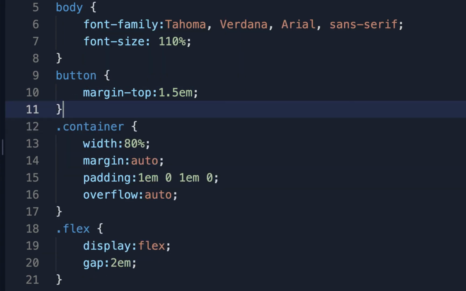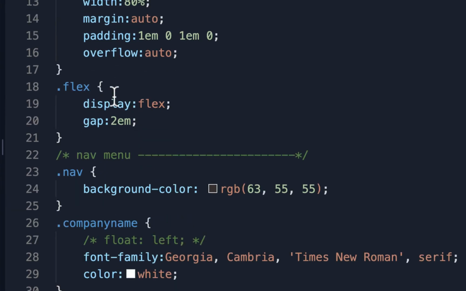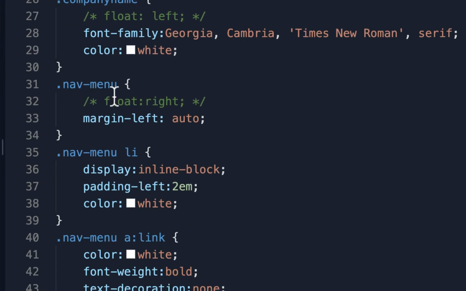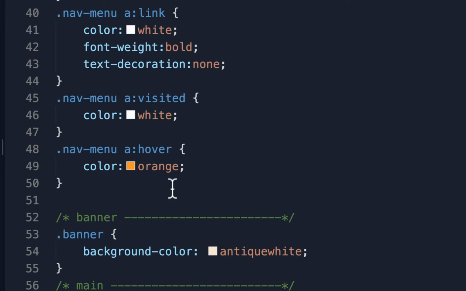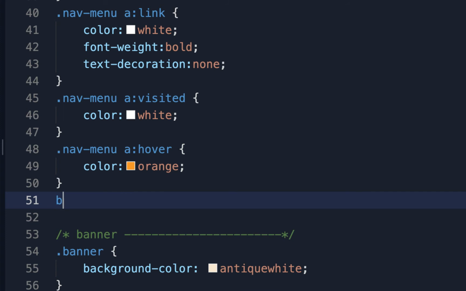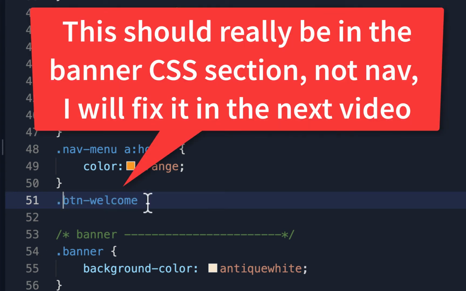And actually what I'll do, instead of putting it here after the button, let's put it in here because this is the area that it's in. So we can put it in here with all the nav stuff. And we'll put button dash welcome, because that's the class name we're targeting. Make sure we put our dot there.